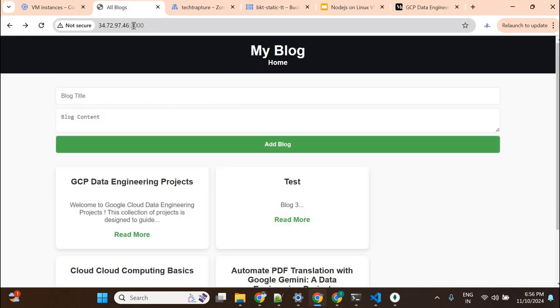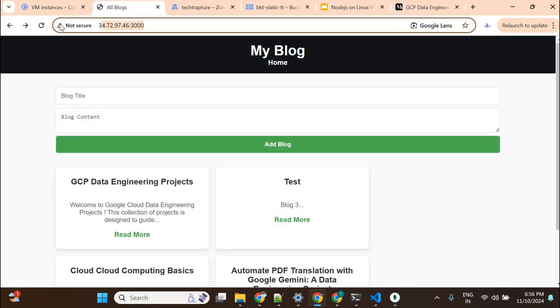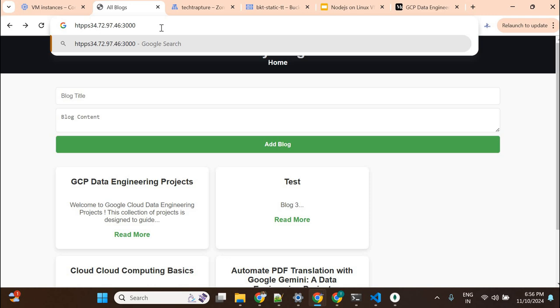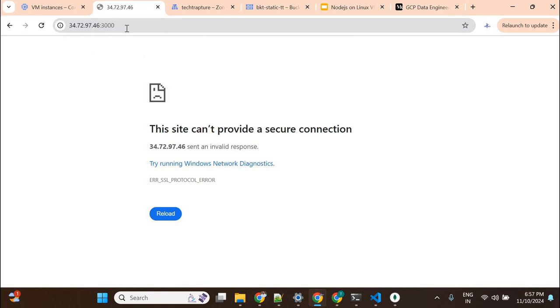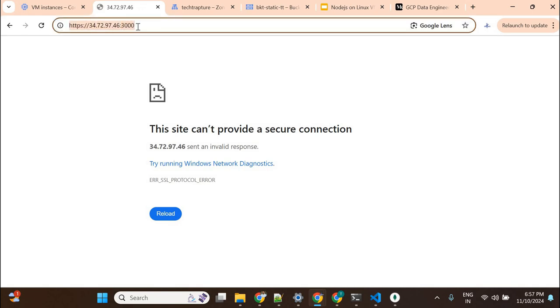So see, now two things you can see. First, it is using an IP address, but it is saying not secure. If I run it using HTTPS, it will not work. So there are two things we have to solve, because if you want to deploy in production, we cannot deploy this way. First, we have to make HTTPS work. Second, we need some kind of domain, because no one will remember an IP.